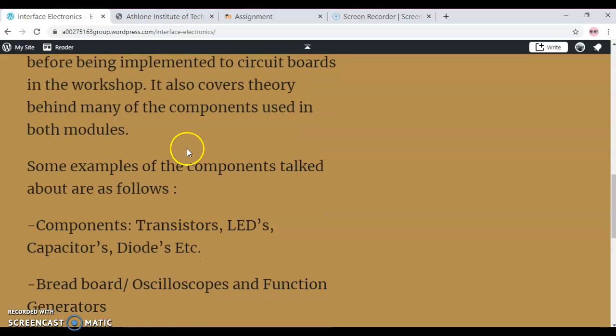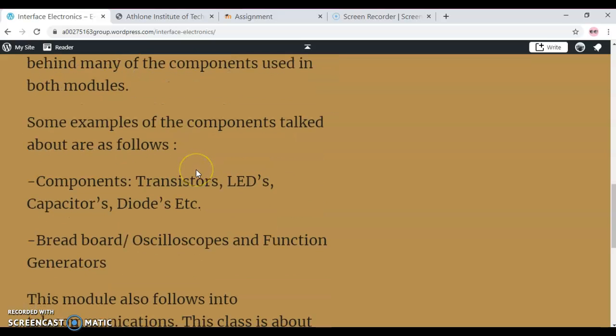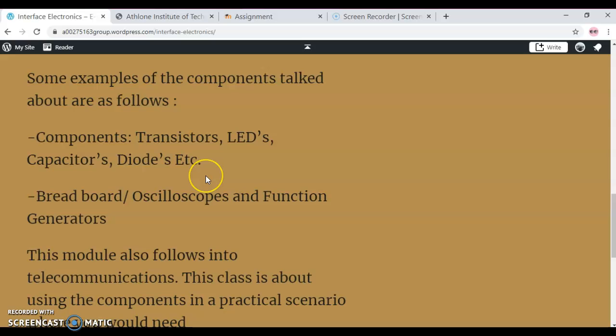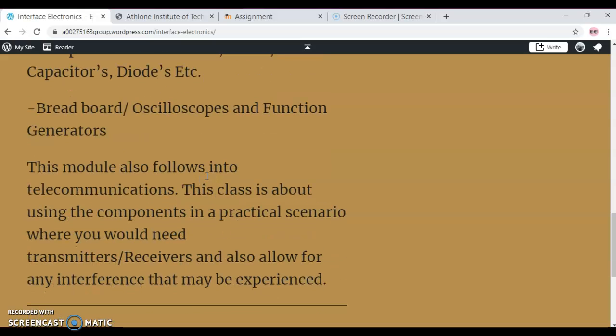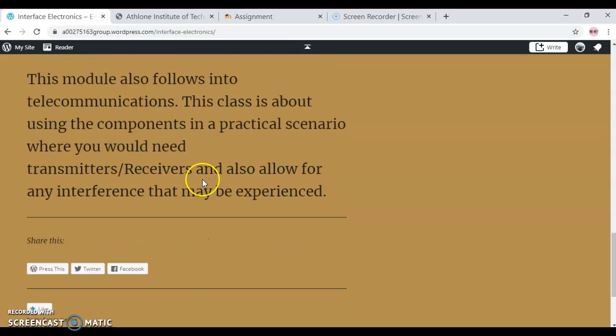Basically, we'll go through all that in this class, talking about components such as transistors, LEDs, capacitors, diodes, etc. We'll use the oscilloscope for measuring them, as I was saying, the function generator and the breadboards.